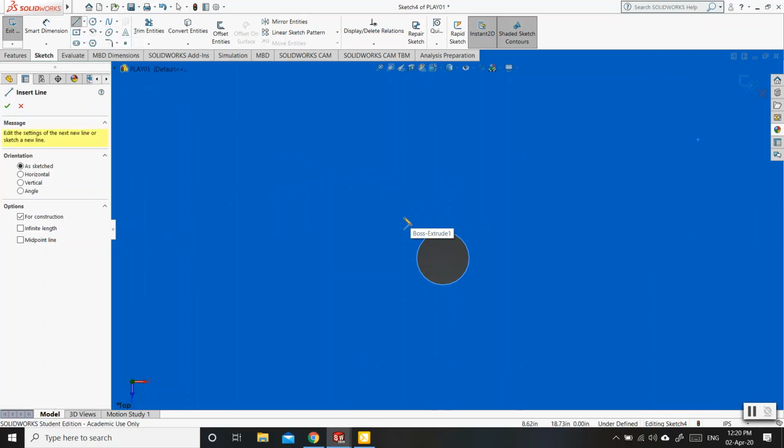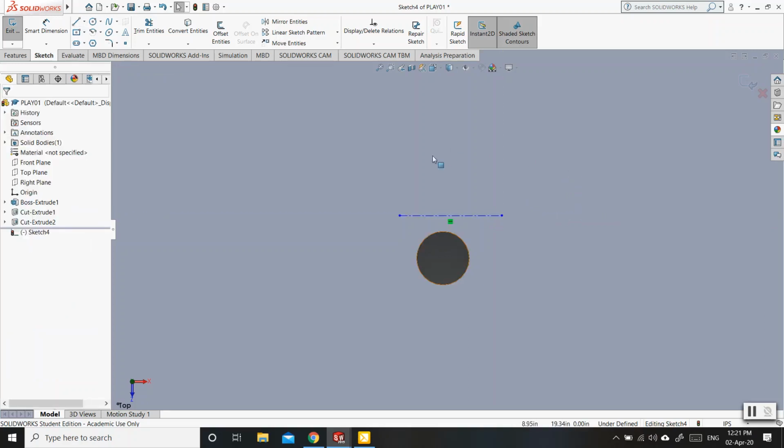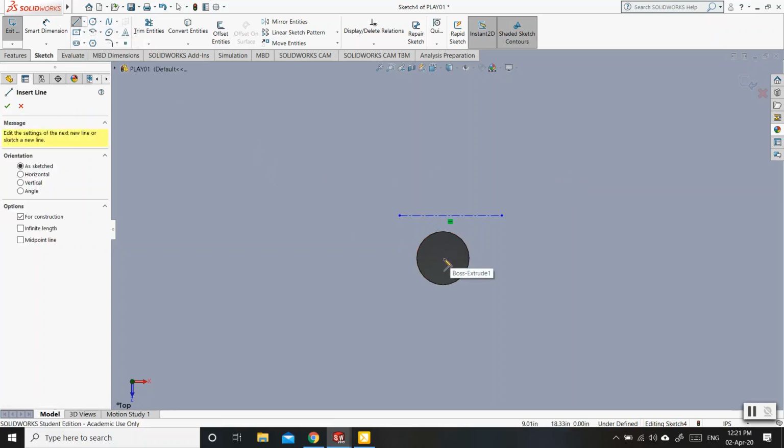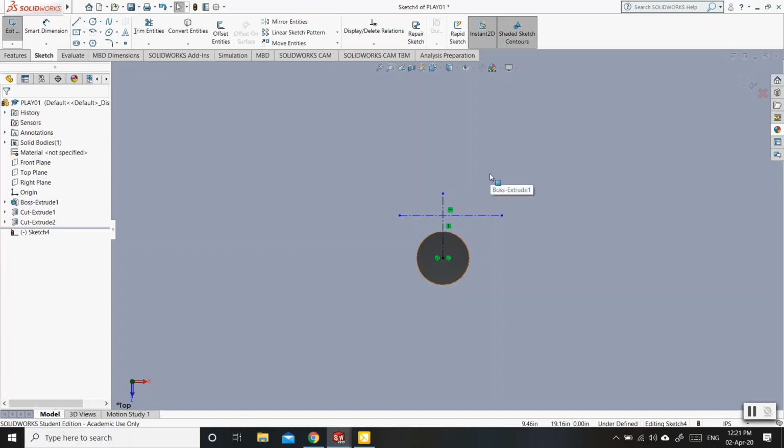Okay, and that center line, about an inch or so, something like that. Hit escape, go back to my center line to activate it again, and this time I'm going to go from the center of the hole. There it is. Tag the center, bring it up, hit escape one more time.